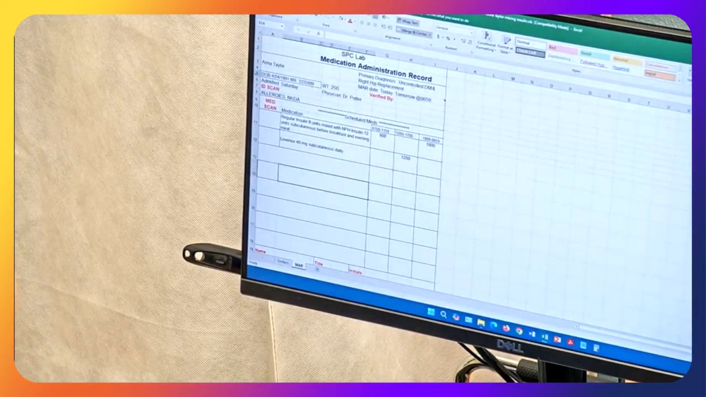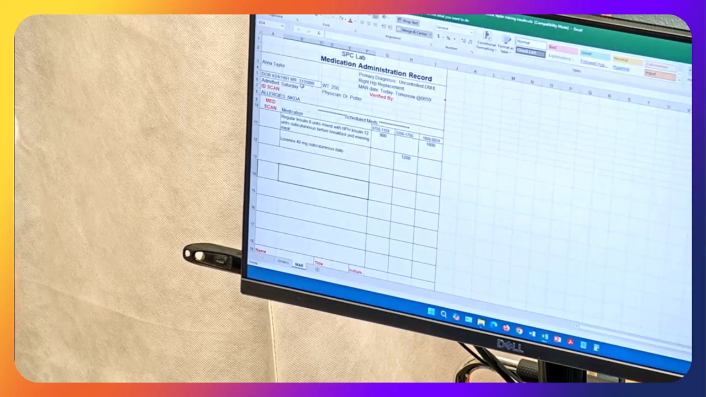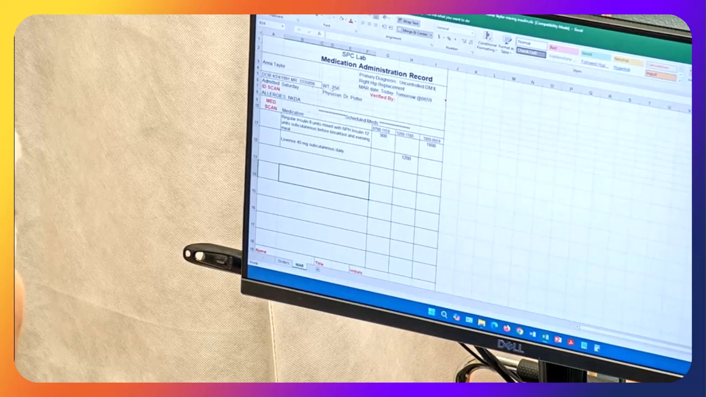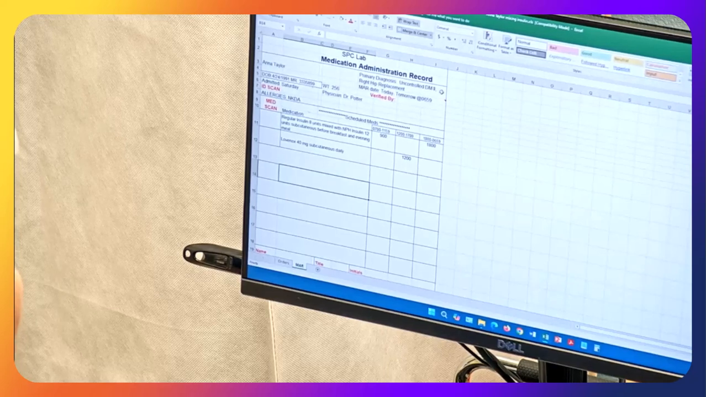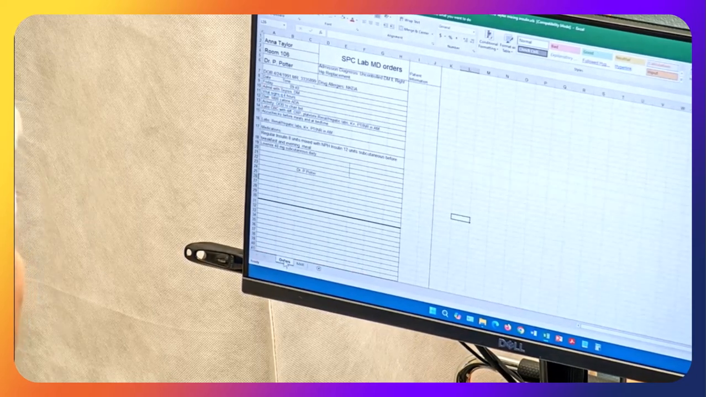I've got Anna Taylor, date of birth 4/24/1991, medical record 3335899, and no known drug allergies, Dr. P. Potter, uncontrolled diabetes 2, right hip replacement, and no known drug allergies. So all of that matches, but we will verify that with each check.